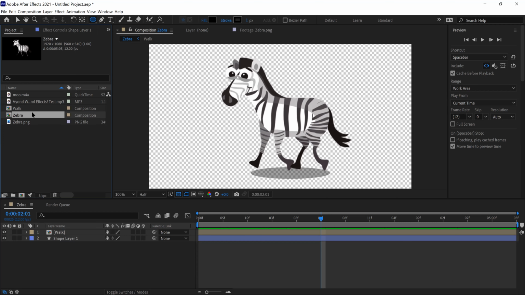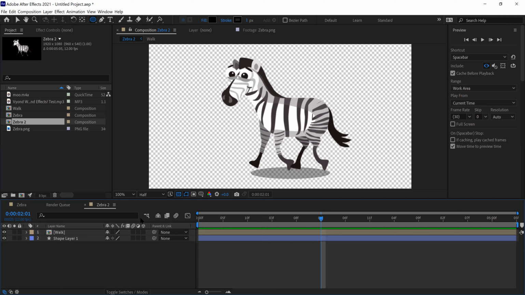by pressing Control D or Command D, or going to Edit, Duplicate, and you have this zebra 2 now. Let me double click that and open it, and we have zebra 2. Exact same thing, but we can change it. So I'm going to rename this one, press return or enter, and I'm going to call this talk.